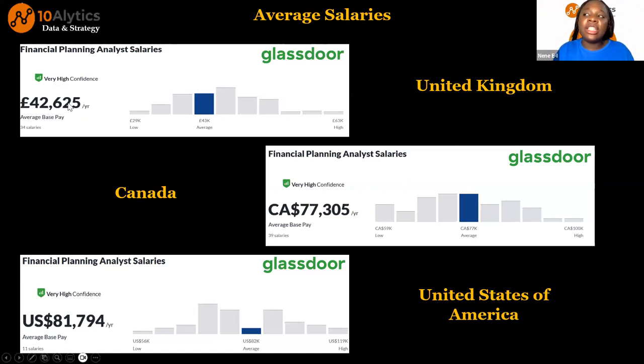Now, obviously, it changes every time based on the data that is updated. But at the time I took this was the screenshot. But it won't be too far from this, right? So this is UK, this is Canada, this is US. These are the three major countries that most people want to go to, right?